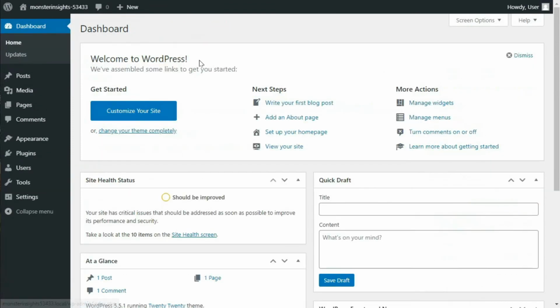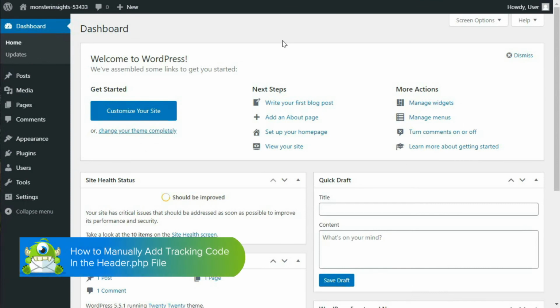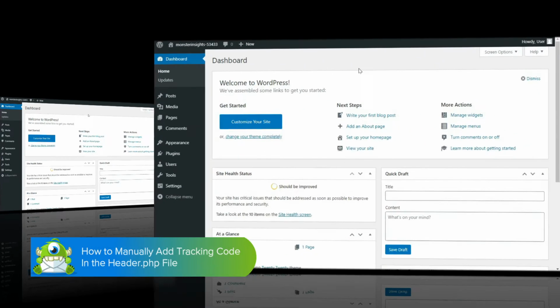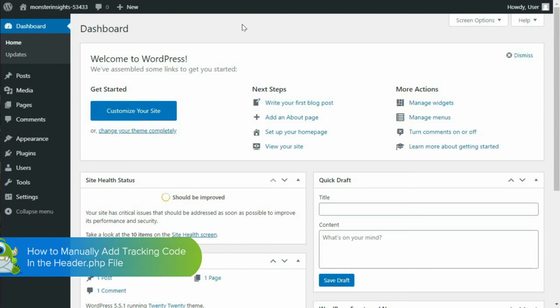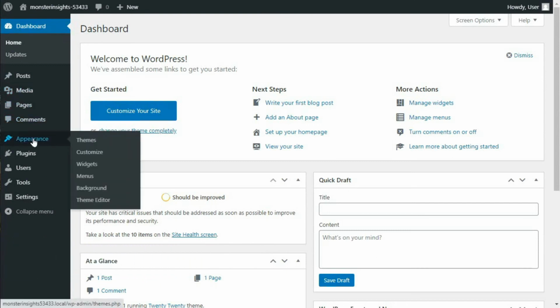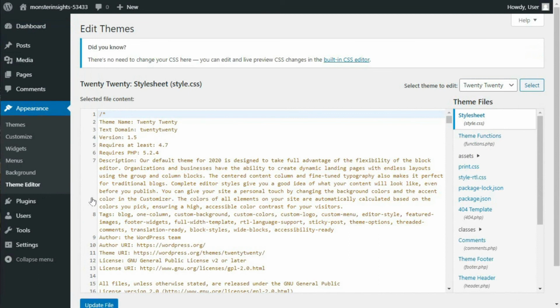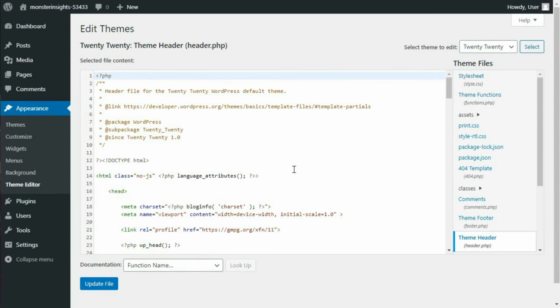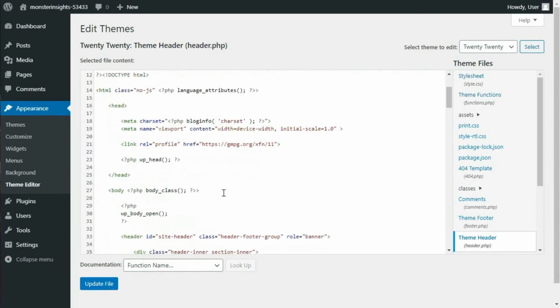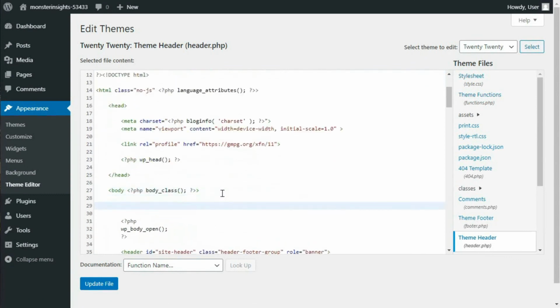Now we'll show you how to add Google Analytics without a plugin, and that's a little bit more complex. First, you'll need to go to your admin sidebar, hover your mouse over Appearance. Now click on Theme Editor. Next, you'll need to find and open your theme's Header.php file and place the code right after the body tag like this. Once you're done, be sure to click the Update File button.